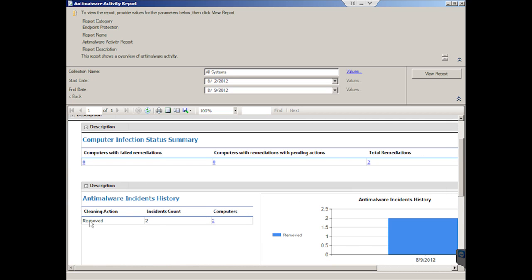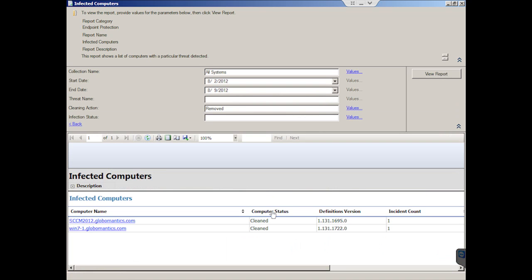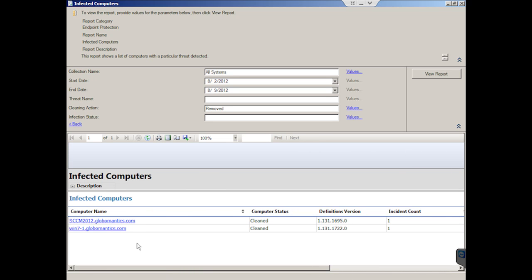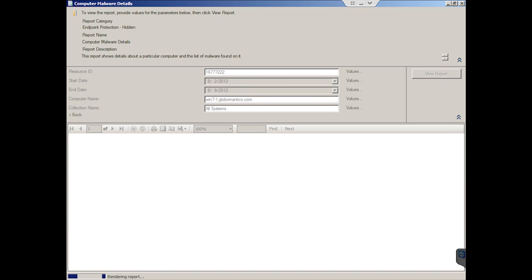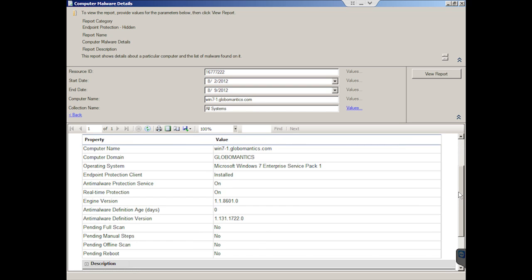The cleaning action was removed. There were two incidents on two computers. And notice that the two is hyperlinked. So if I click it, I can get a list of the computers on which that infection took place. And you can see here that there's some additional information about those computers. And again, you can drill down even further into the computer if you like and get computer malware details. This is going to be even more information about what was exactly going on at the time when the virus was detected.